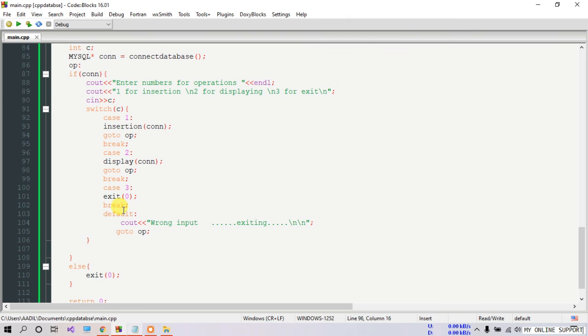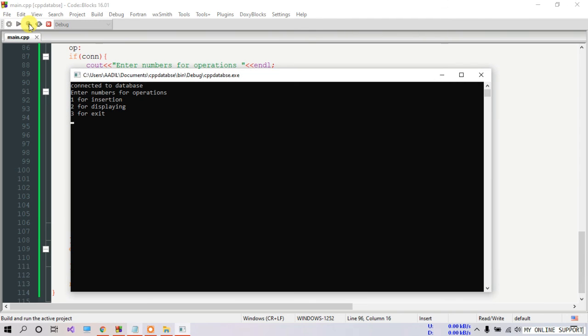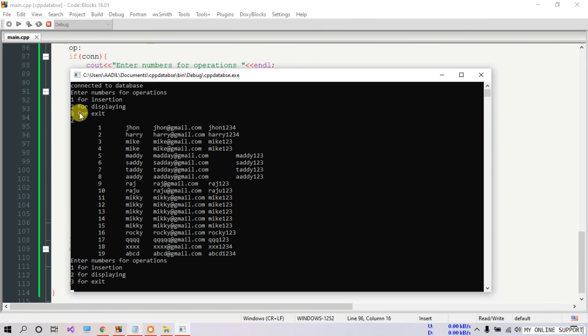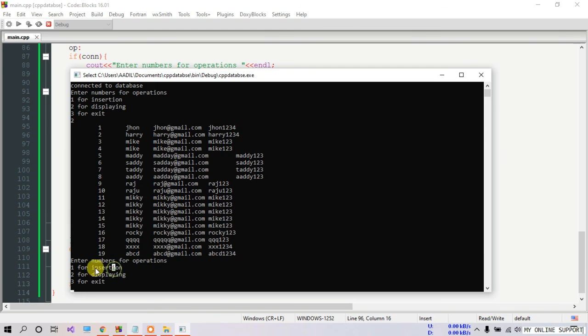So if I run this, I have used just a switch operation. Connect to database, enter number for operations. For example, if I write 2 to display, it should display this. It has displayed all these. Again, it has prompted me for different operations. Enter number for operations. I will simply say 1.